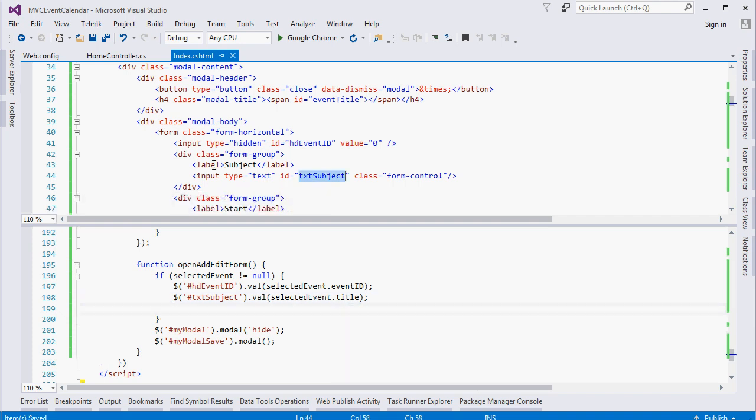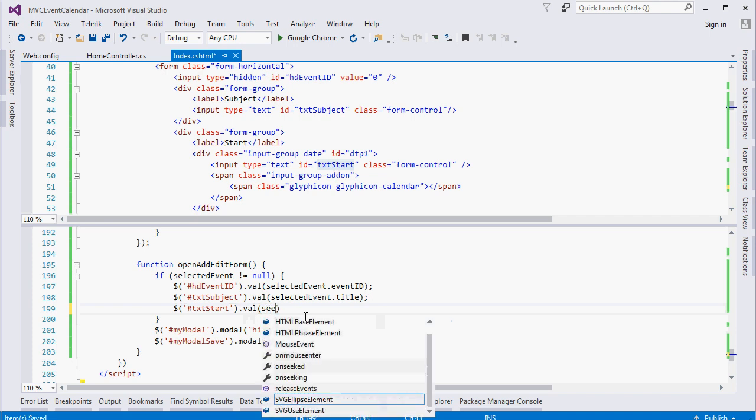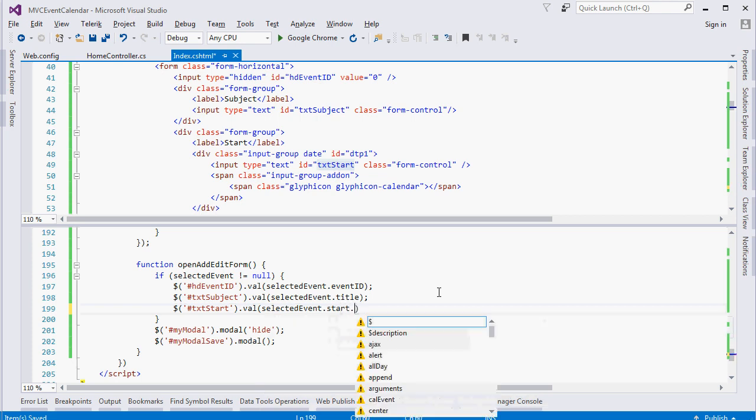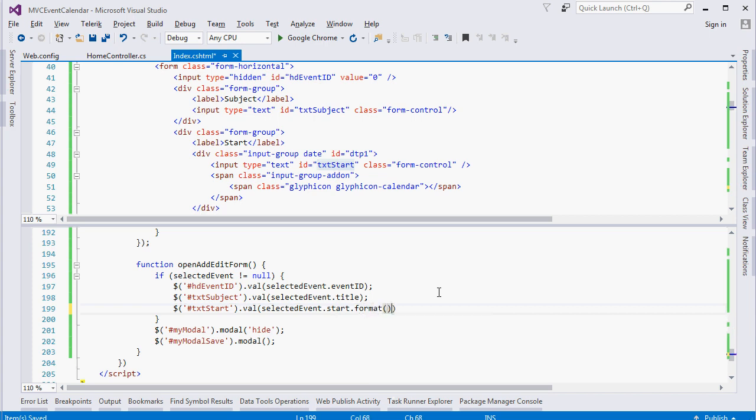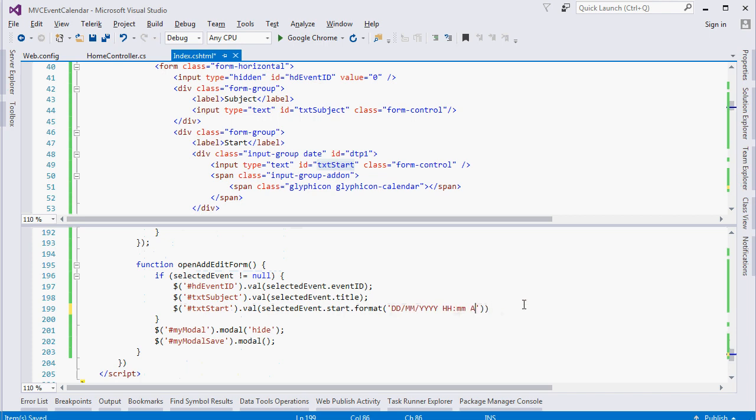Okay, and then we have start date. This one I will set value, and this field or the selected event start date, selected event dot start dot format. We have to set the formatted text here, and the format will be this one what we have set here. Okay, so this is done.